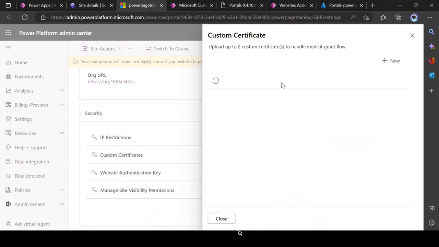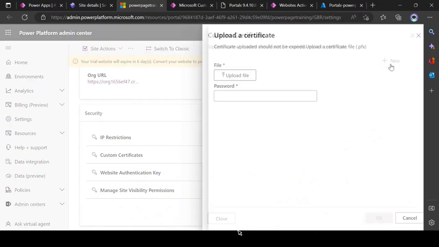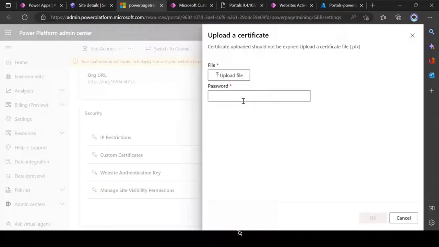Okay. So once you have the SSL certificate, you can just click on new and you can upload the file. So these two pieces of information your customer has to provide to you. Okay. The SSL certificate file and the password of that respective certificate. All right. It's basically a PFX file. So the certificate is basically a PFX file, and the password is also attached to that.